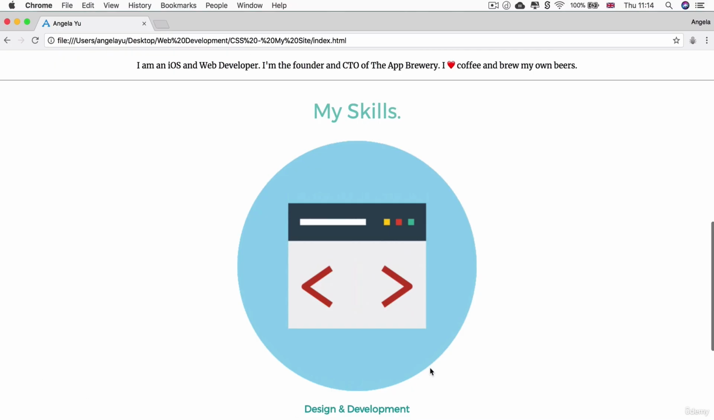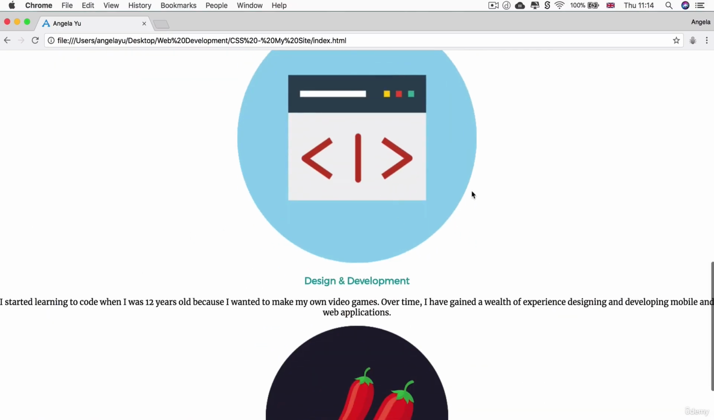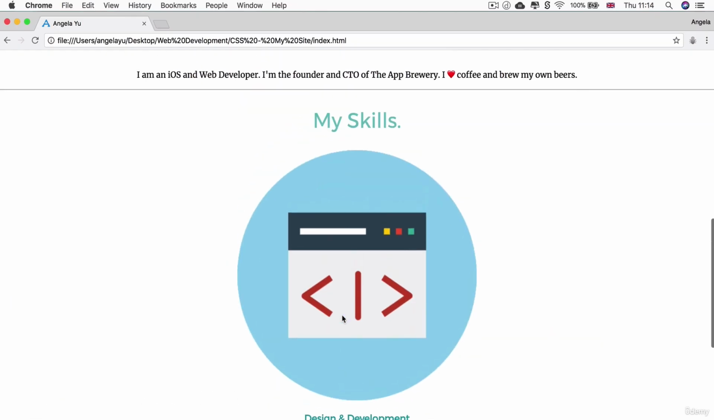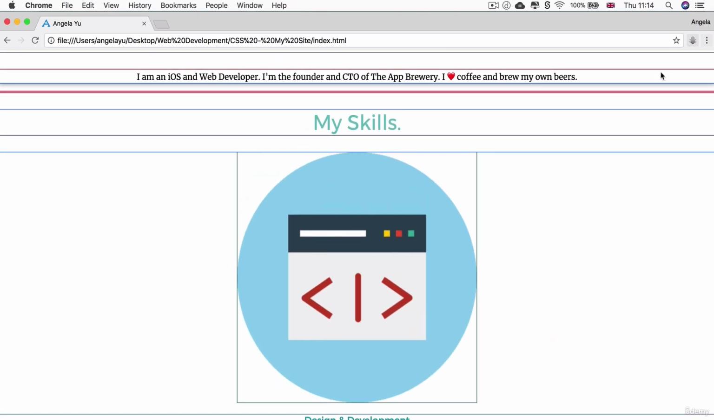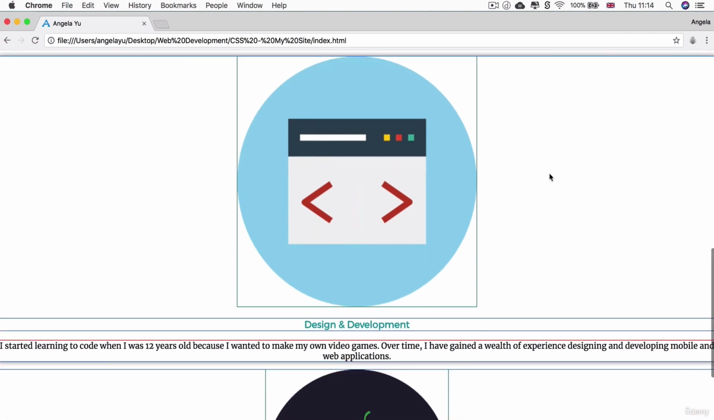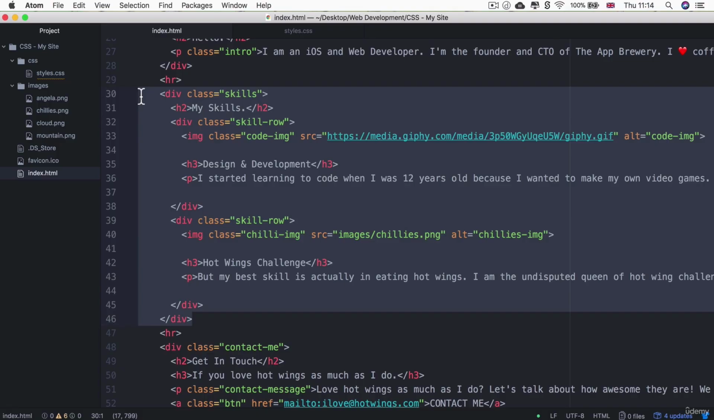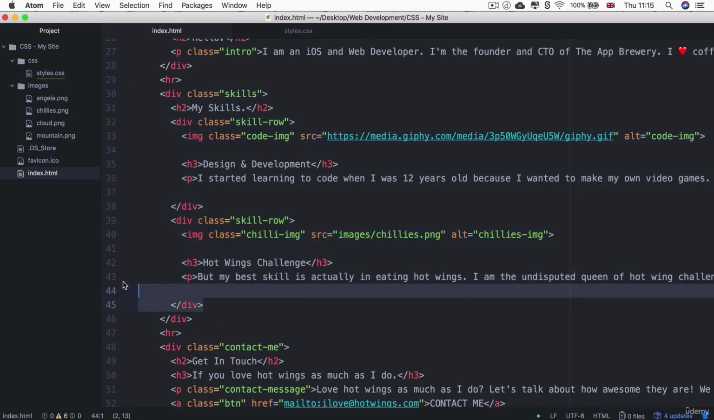Now, we're getting really close to the end result now, and all we need to do is start getting our skills section laid out in a way that looks a little bit better than this. So the first thing to notice is that if I switch on pesticide, you can see that we've got the skill section, and inside the skill section there's 2 divs. And if you look in the code, then you'll see exactly the same structure here. So this div is the skills div, which contains 2 further divs, which are the skill rows.